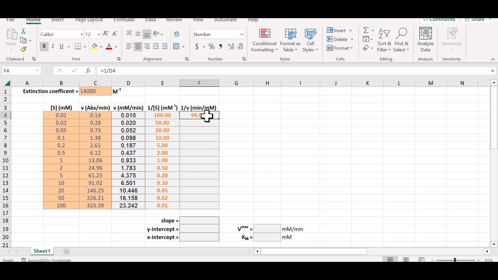But let me show you another useful shortcut. Instead of drag filling, I can move the cursor to the lower right corner and simply double click. And Excel will drag fill essentially all the way down the column. Insofar as there's data entered into the column to the left of it, that is down to E16, Excel will copy the formula all the way down to F16.